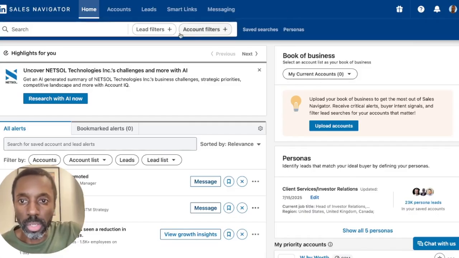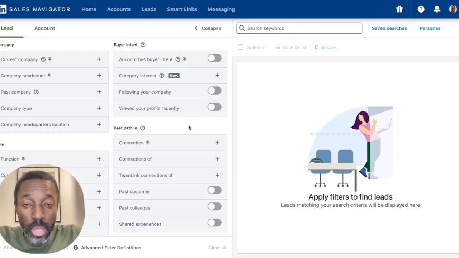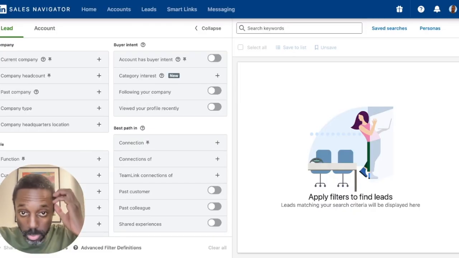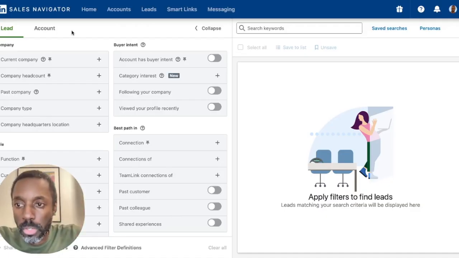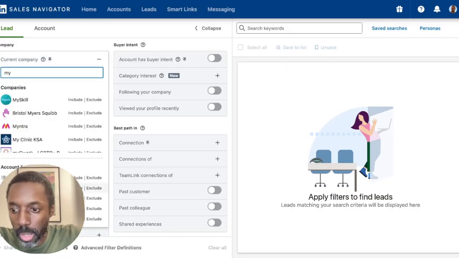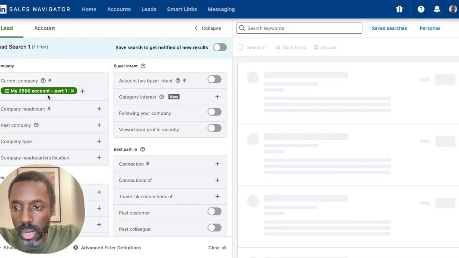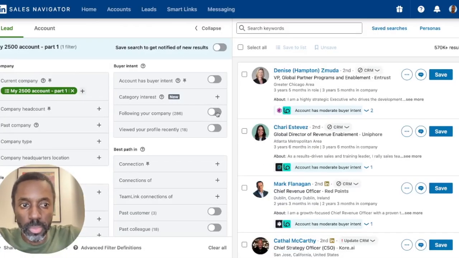So here's a simple thing. You come in here, and the first thing you do, if you're a BDR or SDR and you have a book of business and accounts that have been given to you, is come up here, click on current company, and just put in my accounts. Whatever your accounts are, that's where you do it.